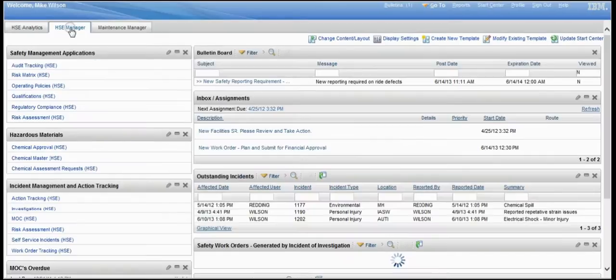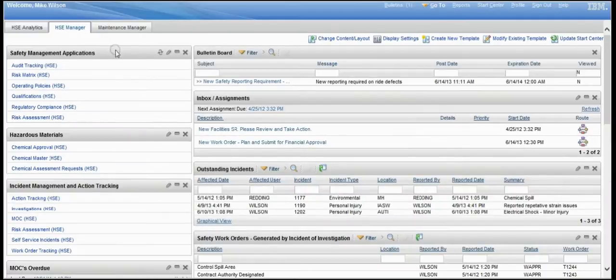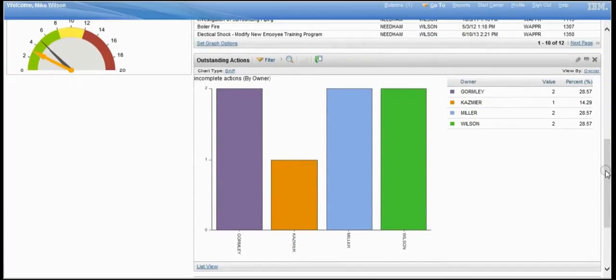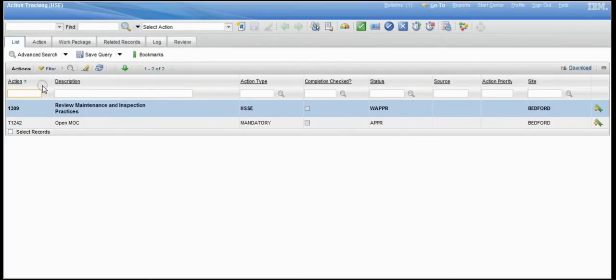We're going to go over to the HS&E Manager tab now, where you have more of your details of your incidents and your assignments and your inbox messaging and incident investigations and what the status is there, or outstanding actions by owner. Hovering over there tells you whose bucket these incidents are in, and what the status of that is. Clicking on them can bring up the details for those incidents.